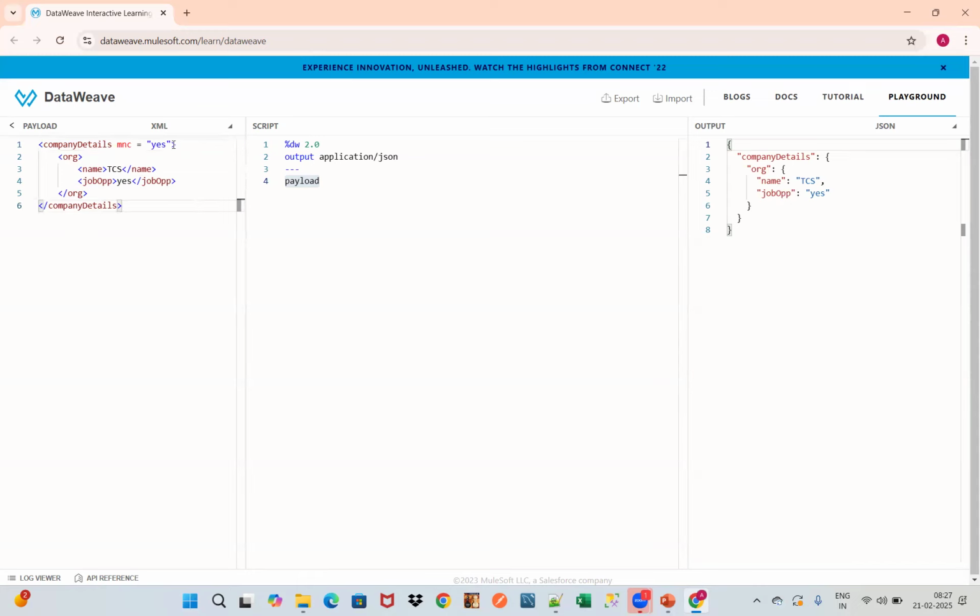See, this XML attribute is not present in the output response of the JSON. But if you want to see what is the XML attribute associated with this particular company details element, then in that case, you will be using at the rate, and what is the XML attribute name? MNC.